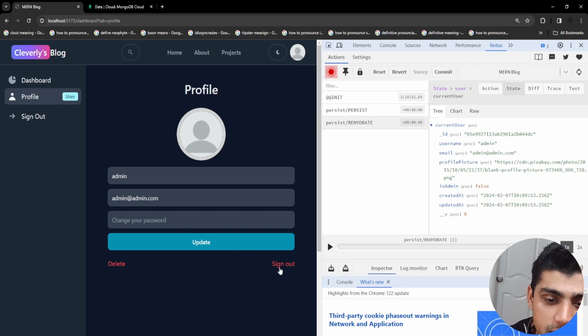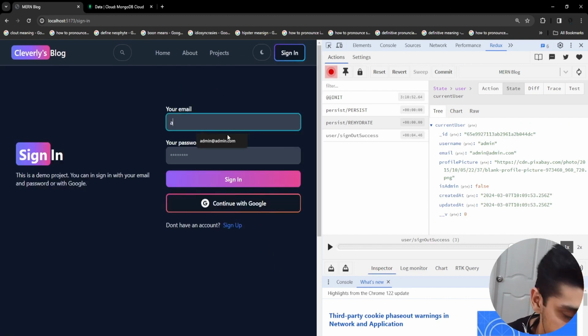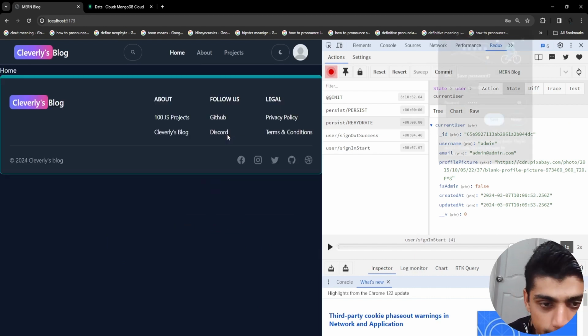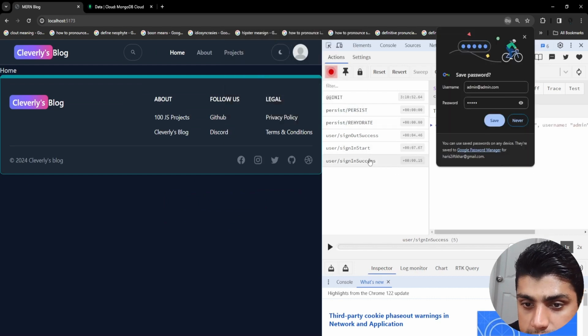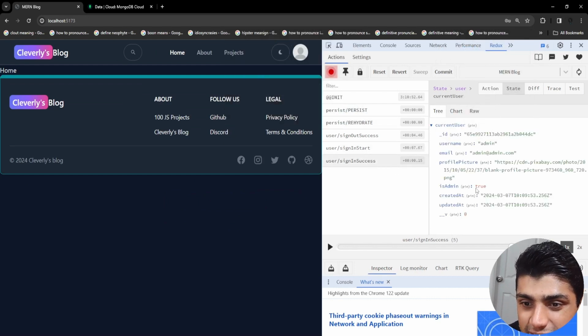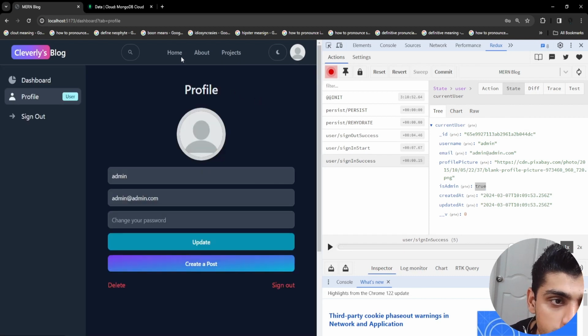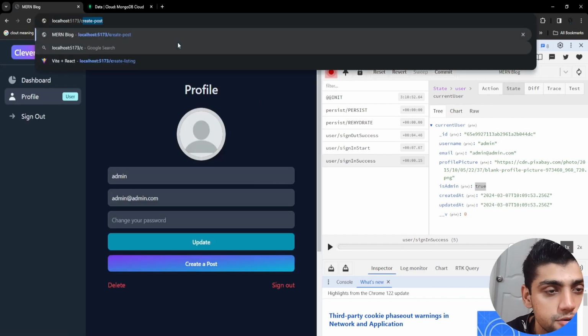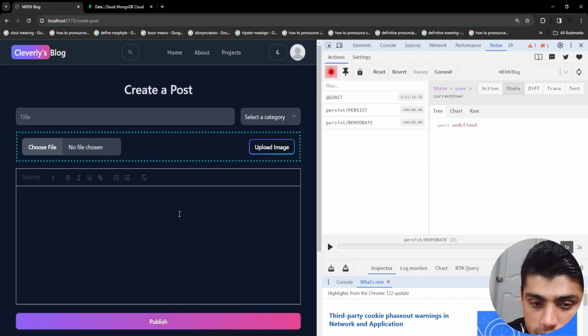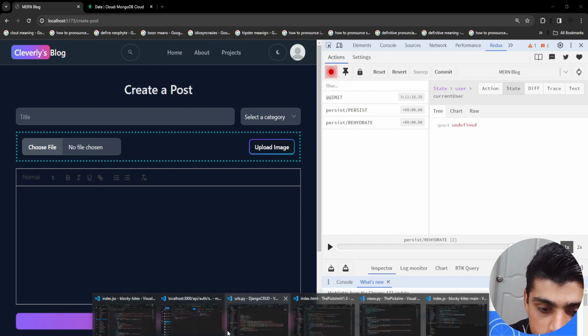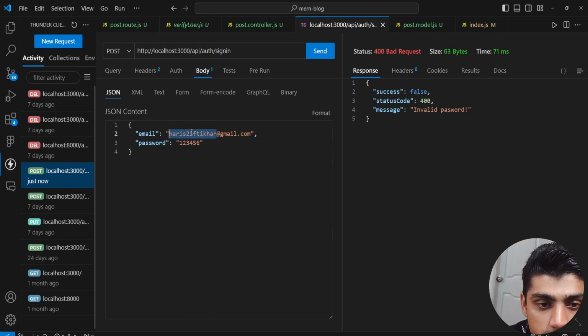What I believe, I think I have to sign out, maybe re-sign in. Admin at admin.com, and password is admin. Sign in. Okay, sign in success. There you go. Yes, admin is true. Go to profile. You'll be able to see the create post page. Okay, that's also there. But now one thing now is we're allowed to create a post. So let's go and test this out. Go here. Try to log in first. Admin at admin.com.